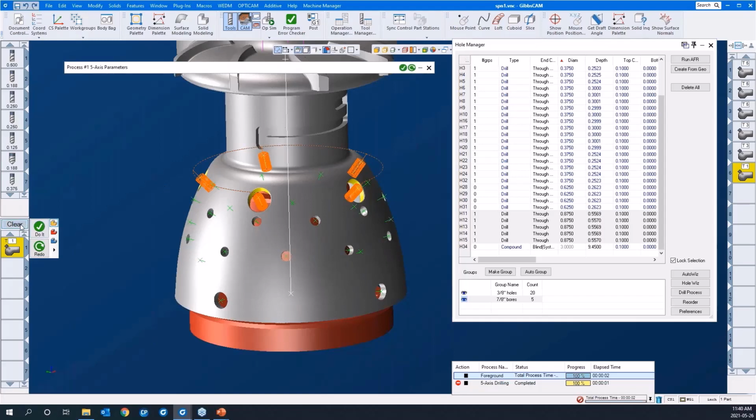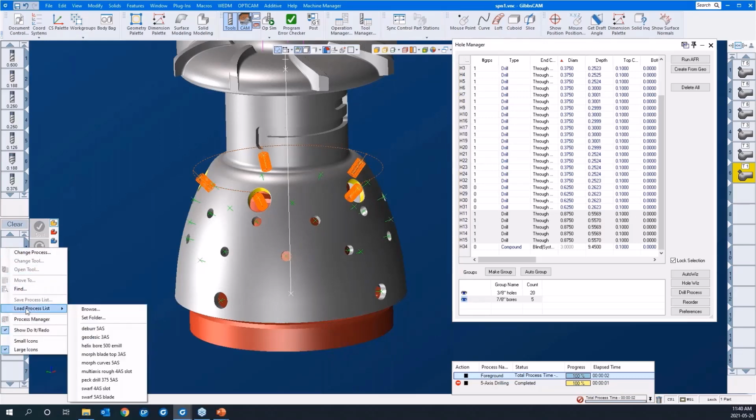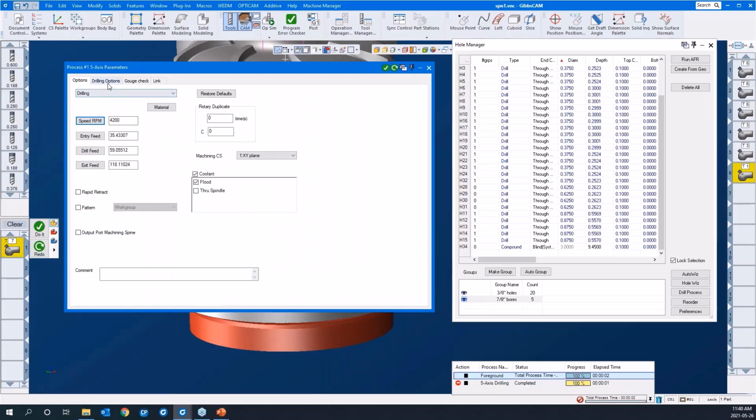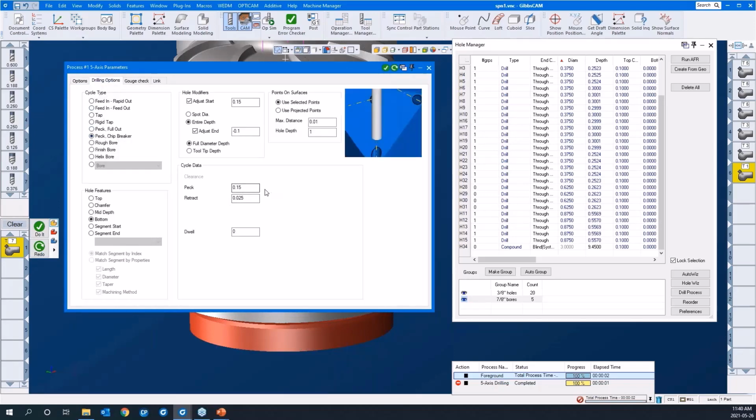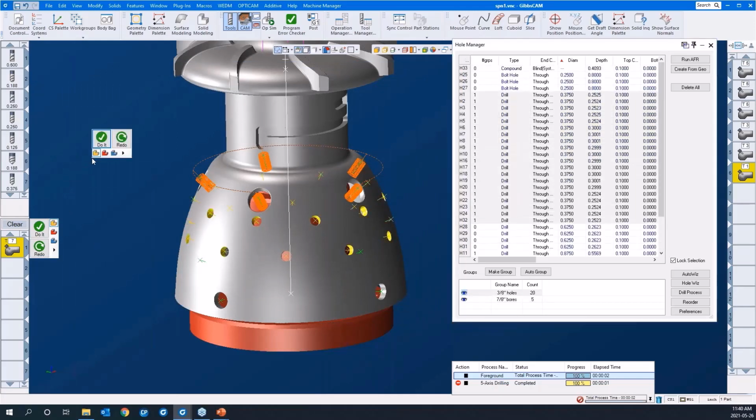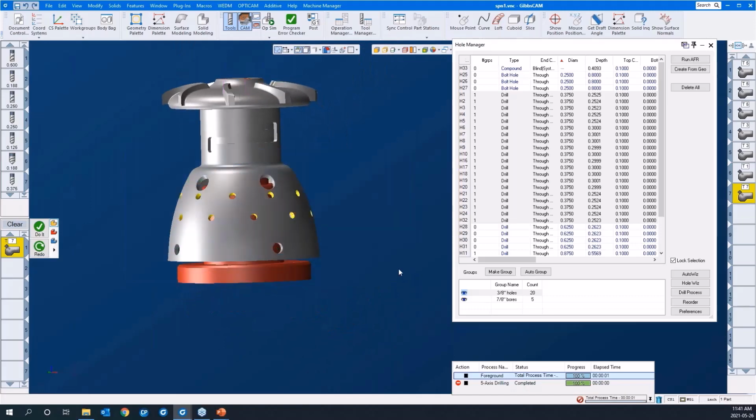Okay, I'll do another one here. I'll go load process list and I'll peck drill those 3/8 inch holes. Okay. Let's have a look here. In this case, we're peck chip breaking. We're going to peck in by 0.15 inch, retract 25 thou. Again, we're going to make sure the tool drills through the bottom of the feature. There's an adjustment here as well, like so. I'll select the 3/8 holes and say do it. So there it is. I mean, it done in seconds, really.